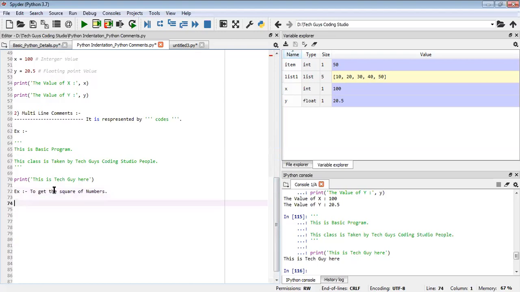First I will create a function. To create a function we use a keyword: def is a keyword. We are doing a square, so I'll name it square and pass some number, like the value of n, then a colon, and print here.